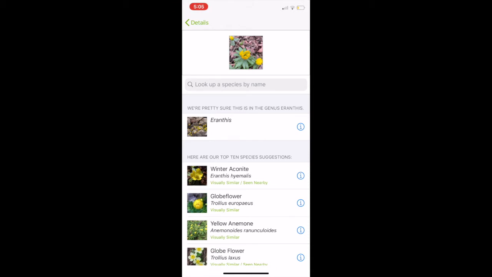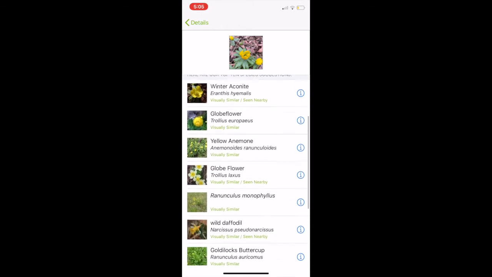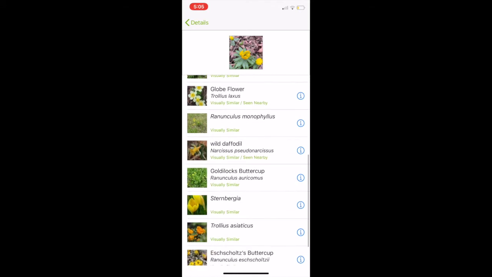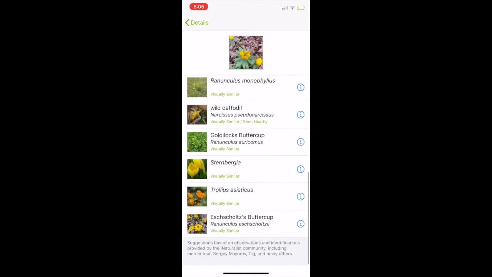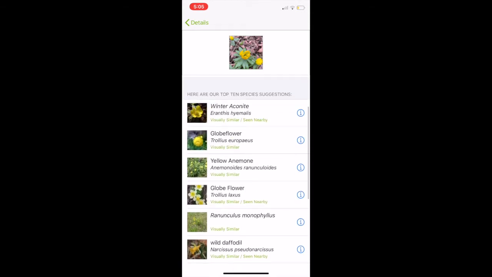So, in addition to what they're pretty sure of, they give me 10 species suggestions for what it could possibly be. And these would be based on photo recognition software, the quality of my photo, and things like color and patterns within that photo. Now, I'm familiar with this plant, and I'm pretty sure that it's winter aconite. And you can see on the winter aconite, it says in green, visually similar and seen nearby.